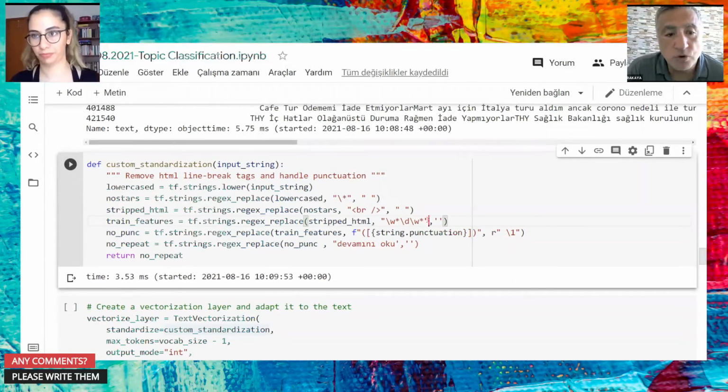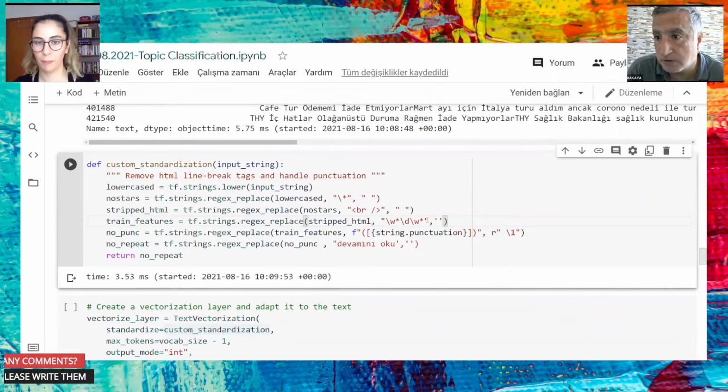But your function does not work, I am sure. You have not defined, tested, or verified it, because there are a lot of missing parameters. For example, in the lowercase, you have to provide the encoding UTF-8. Otherwise, the Turkish uppercase letters cannot be lowered.